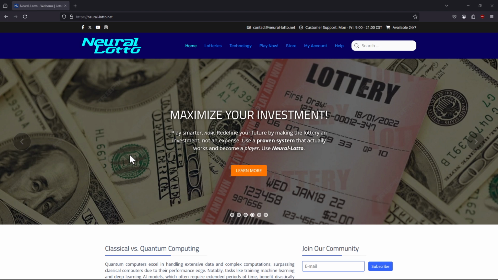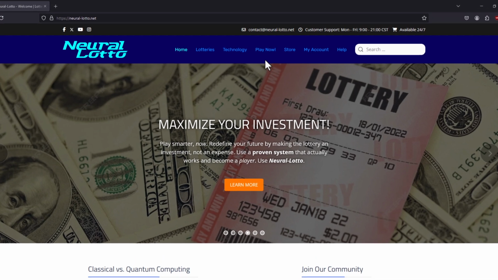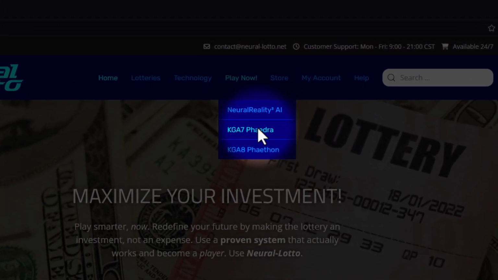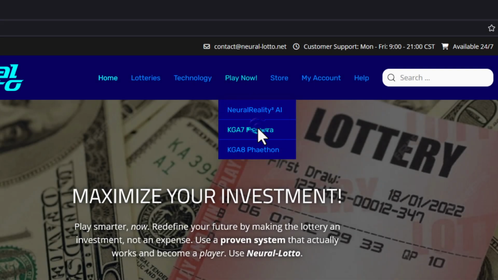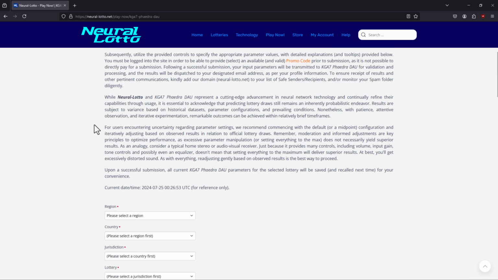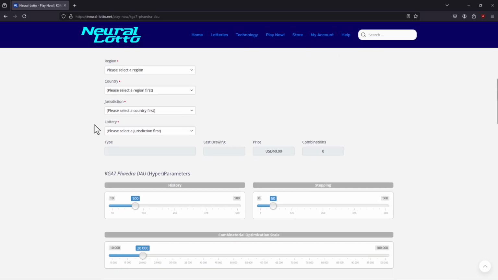So, today we're going to see the KGA7 Phaedra DAU, or Digital Annealing Unit, Hyperparameters. The KGA7 interface page is located within the Play Now menu, on the KGA7 Phaedra item option. So, we'll click on that, right now. Right. So, once the interface is loaded, we can scroll down and see the various controls that are presented.